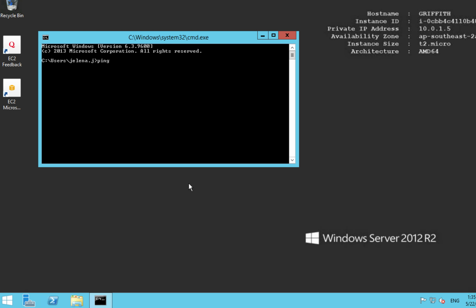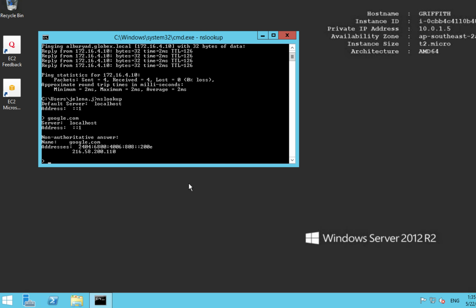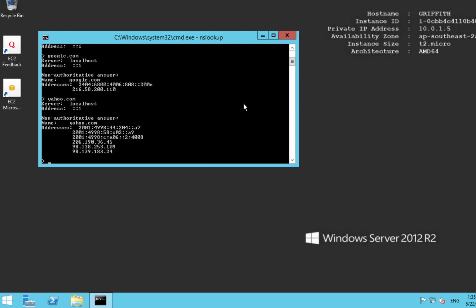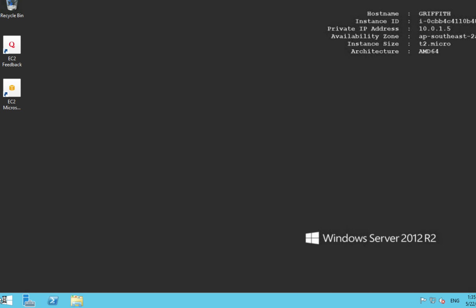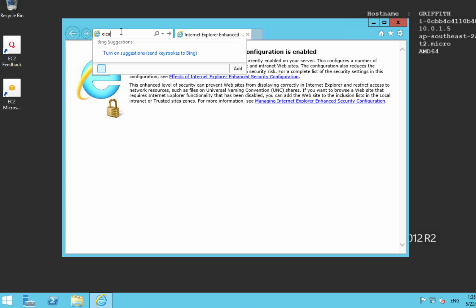We'll ping the Albury Active Directory. Yes, the DNS is resolving the addresses. We'll nslookup a few things. Google.com. It's done. Yahoo.com. It's resolving. Beautiful. Doing everything. And let's try to download the virus on this end as well.